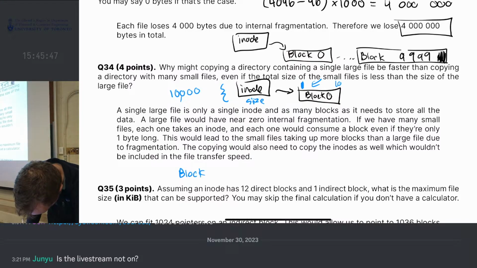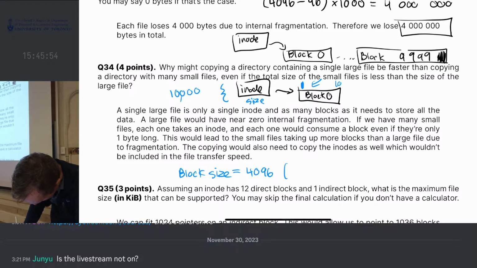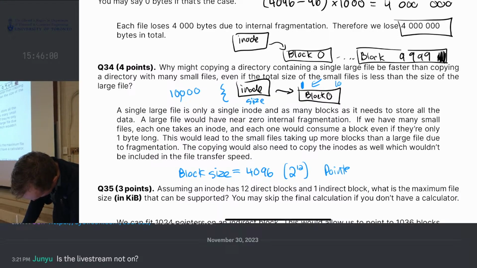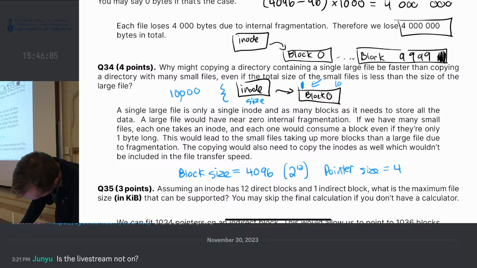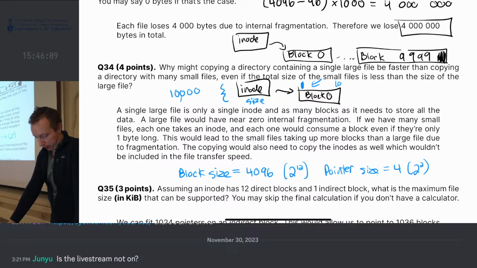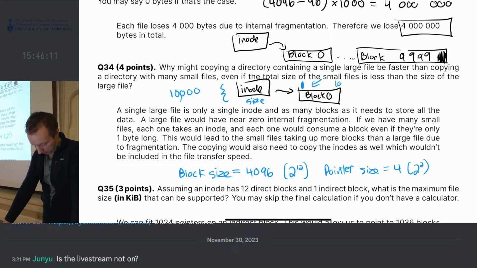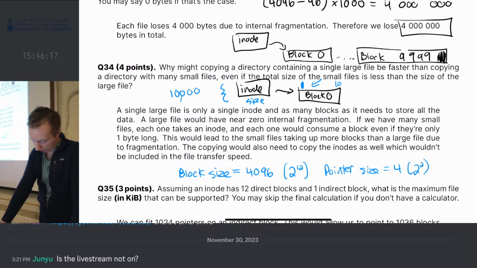The block size was equal to 4096, which is 2 to the 12. And then the pointer size was equal to 4 bytes, or 2 to the 2. So if my inode has 12 direct blocks and 1 indirect block, what is the maximum file size in kilobytes that could be supported?